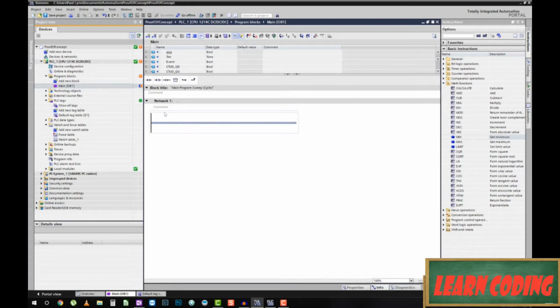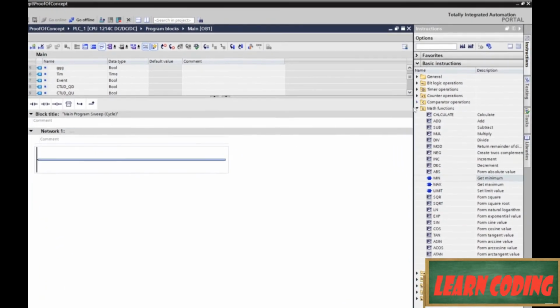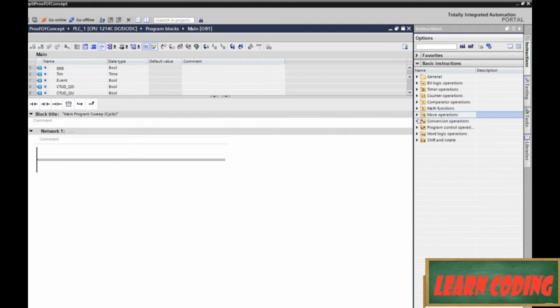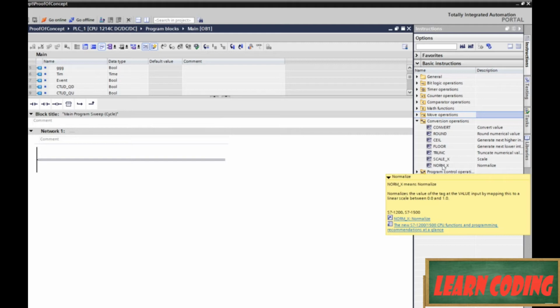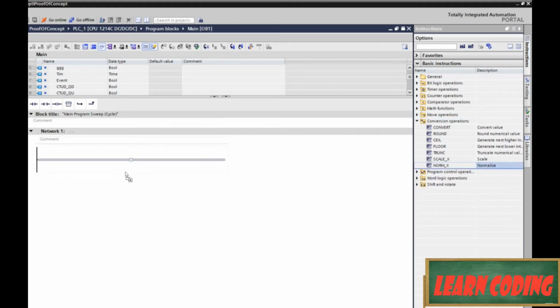Okay, I cleared out our program again, and we're not in math functions anymore. Now we're down here in conversion operation. And under conversion operations, you'll notice there's nothing in here. There's actually something that's called scale X, and that does half of what we need to do to scale something. This normalize does the other half, okay? So let me show you what we need to do.